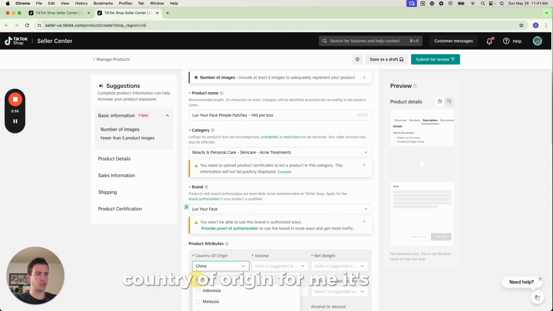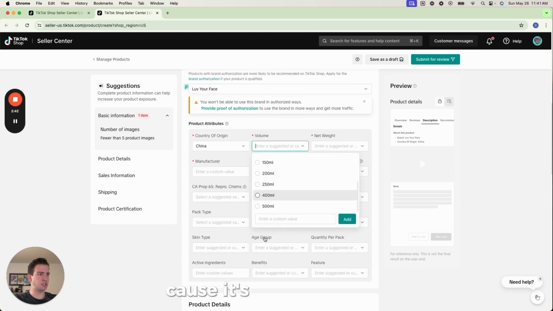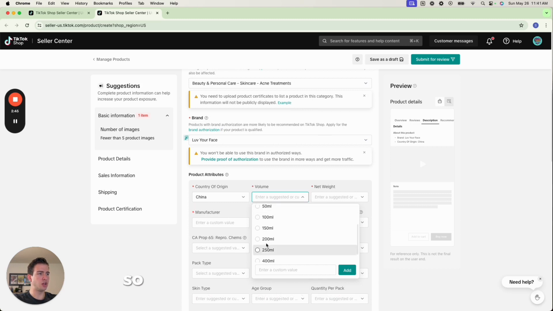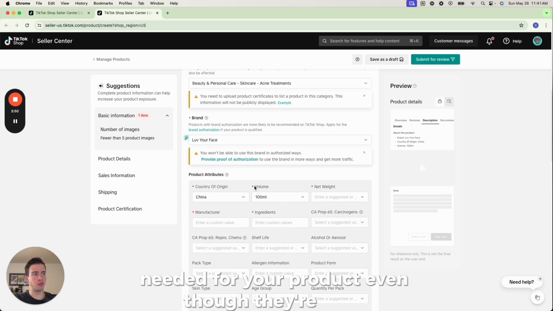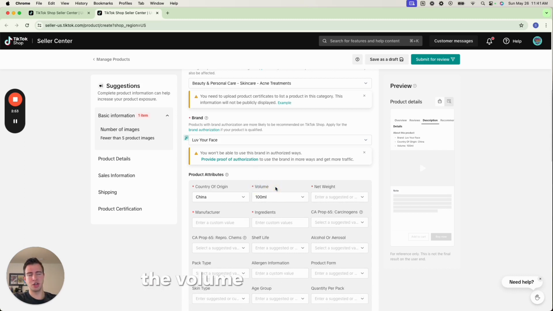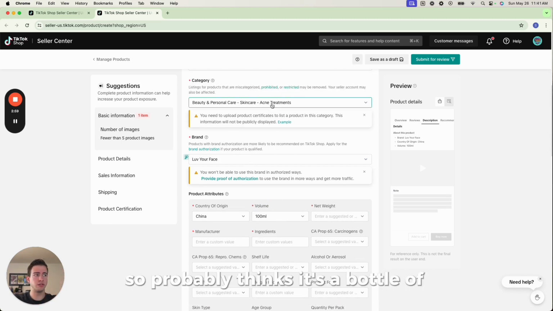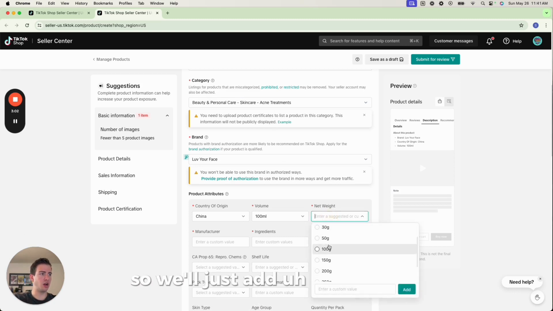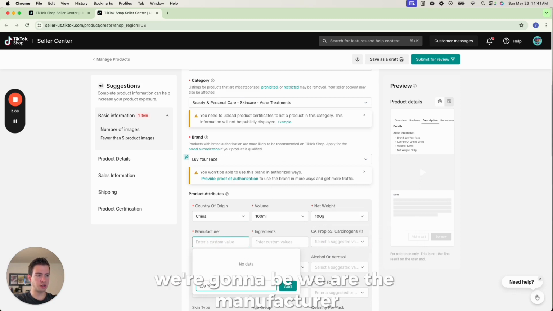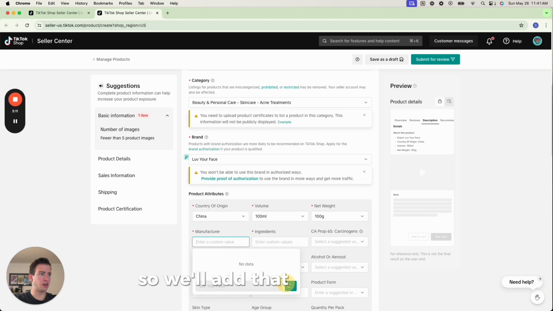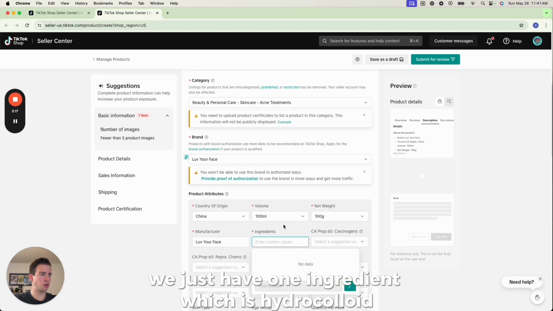Country of origin, for me, it's China. Volume, I don't have this yet because it's not volumetric. So some of these categories won't be really needed for your product, even though they're there. So volume, for instance, the volume of a pimple patch doesn't matter, but it's acne treatment, so it probably thinks it's a bottle of something. So we'll just add our random numbers right now, because it's not going to really matter. We are the manufacturer. So we'll add that. And then the ingredients list, we just have one ingredient, which is hydrocolloid.